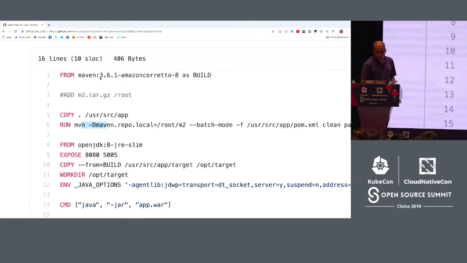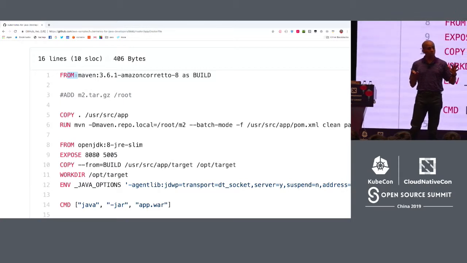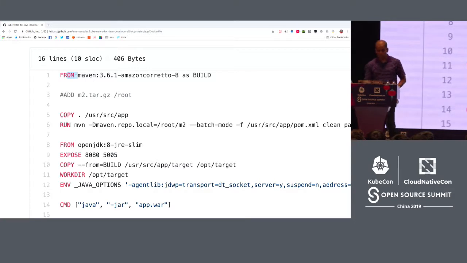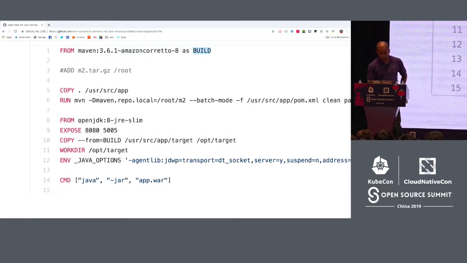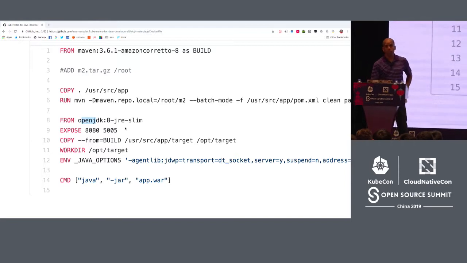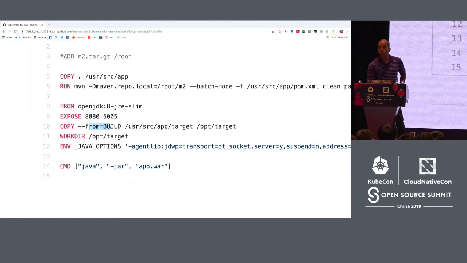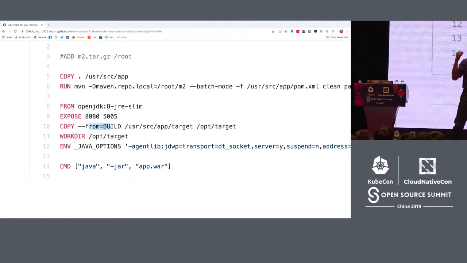Now, this is the first FROM statement. In a Dockerfile, you can have multiple FROM statements, and those are called a multi-stage Dockerfile. So for example, in this case, my first FROM statement is Maven, and I'm calling it the build stage. Now the second statement is FROM, where I have OpenJDK 8 JRE Slim as the base image. And in this case, I'm saying from the build stage, copy my jar file that was built into this second stage.